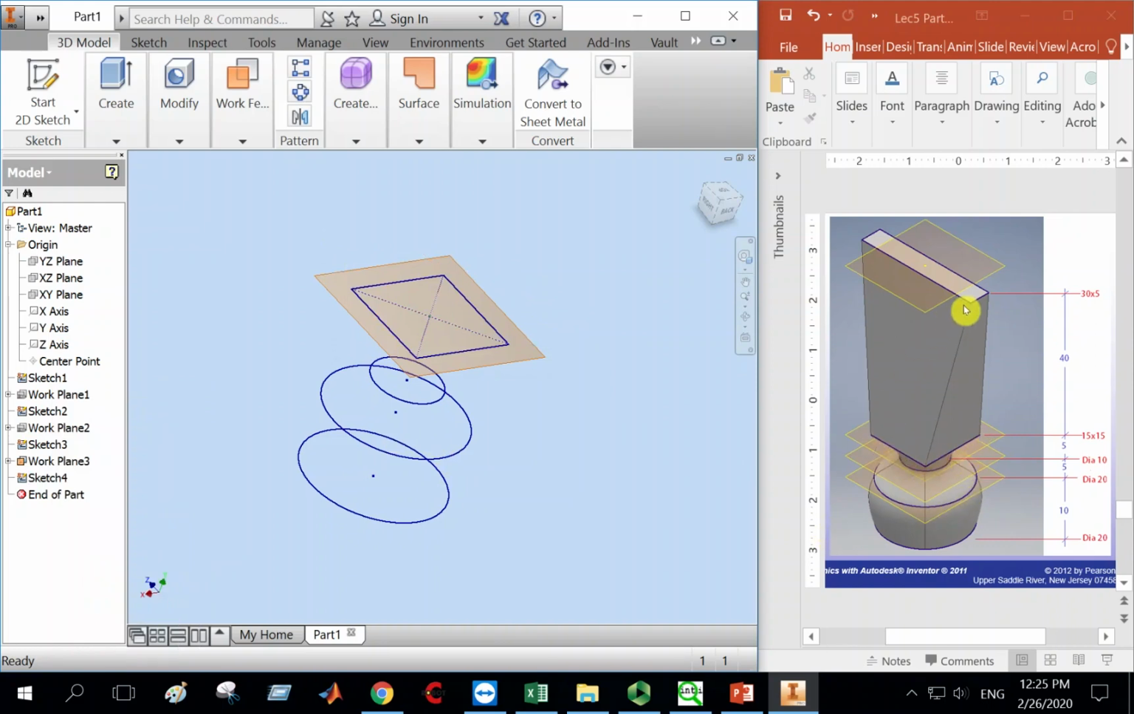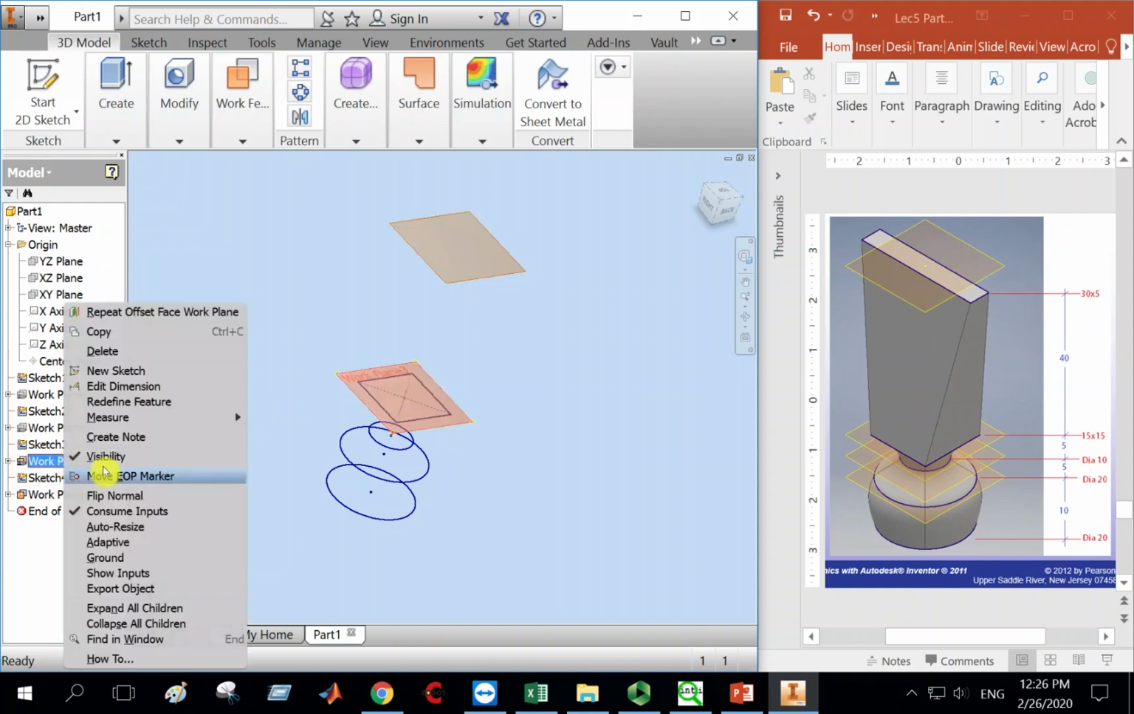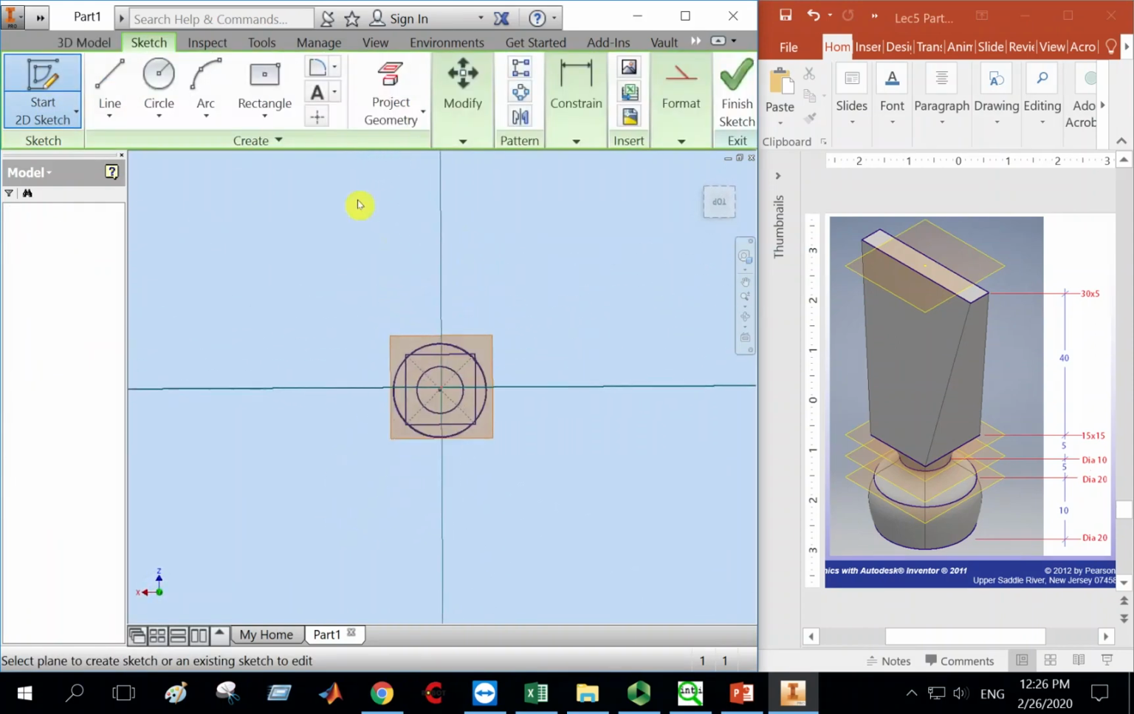Now we reached here. We want to draw this rectangle at our work plane with height 40 from the previous one, and the rectangle is 30 by 5. So again, work plane, offset from work plane. This work plane, the height is 40. We have this one. Can go back to work plane number 3, visibility off, sketch on this work plane.